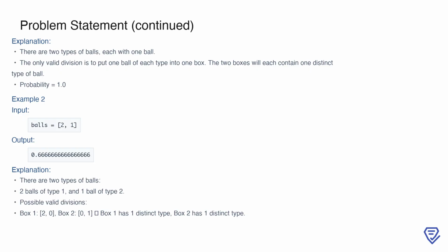Now, let's examine the next example, where the input is balls equals [2, 1]. Here, we have two types of balls, two balls of type 1 and one ball of type 2. One possible way to divide them is by putting both balls of type 1 into one box and the single ball of type 2 into the other. In this case, both boxes would contain one distinct type of ball each.